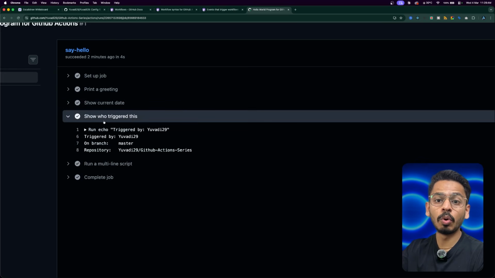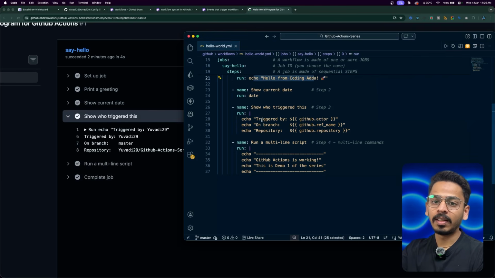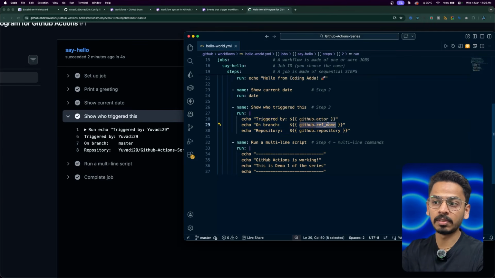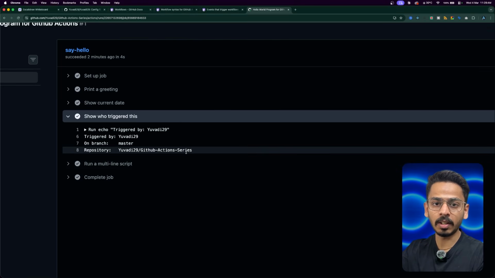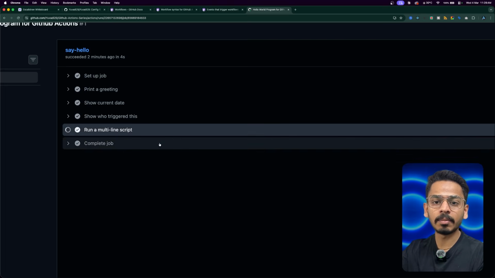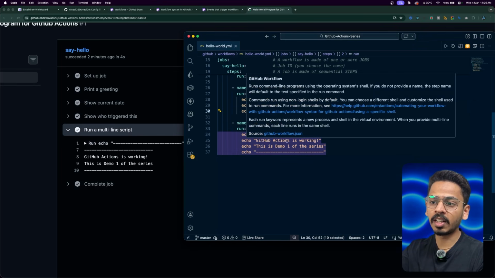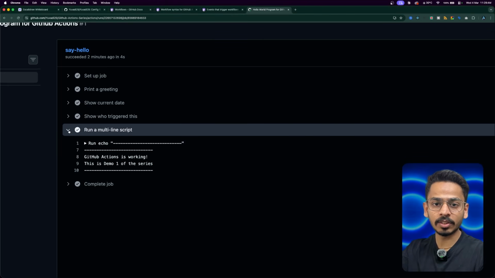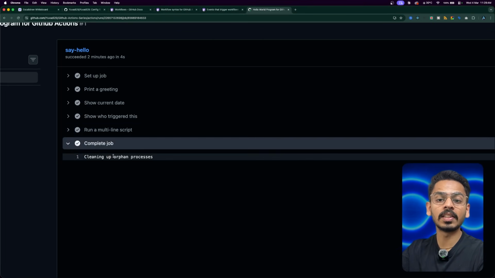Next step, show who triggered this. Triggered by github.actor is Yuadi29, which is my GitHub username. On which branch? The name is master branch, and the repository as github.repository, which is this particular repository. Okay, that's very good. And then we are running a multi-line script. This would say GitHub Actions is working, this is demo 1 of the series. And then after everything is working fine, it says the job is complete.